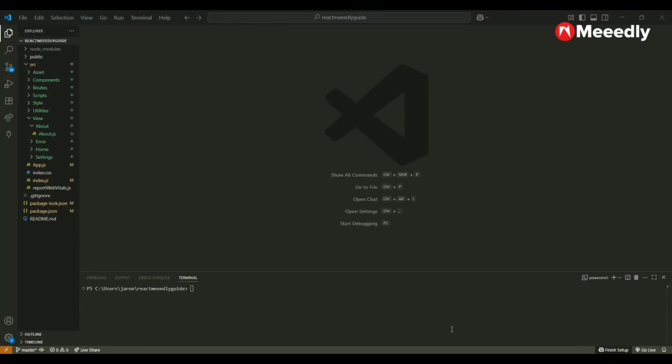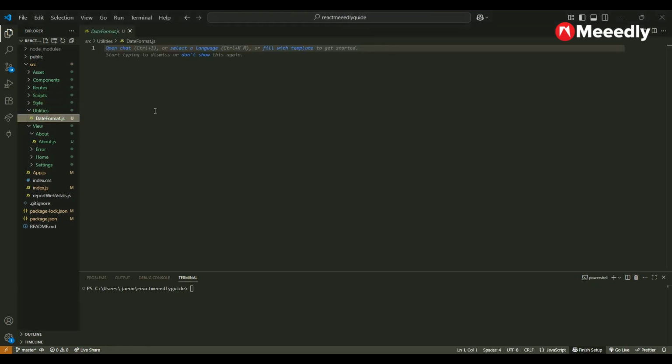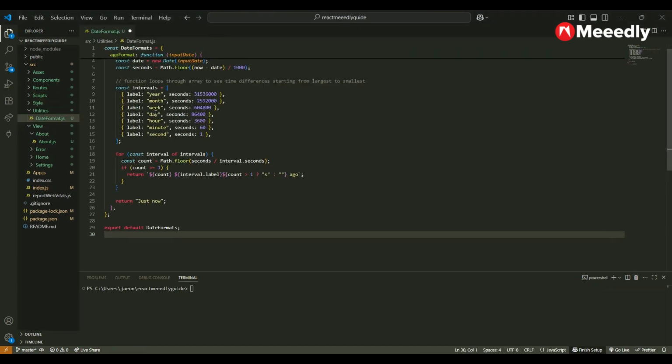Let's get started. We will be mainly working in our dataformat.js file inside our utilities folder. If you remember from before, files in this folder are used to hold helper functions, constants, hooks, or any utility files that support the application but are not tied to any one component view. Dataformat.js will be used to format the time that we will save for the user posts. So if we go to utilities, dataformat.js, here is the code that we will be using for the file.